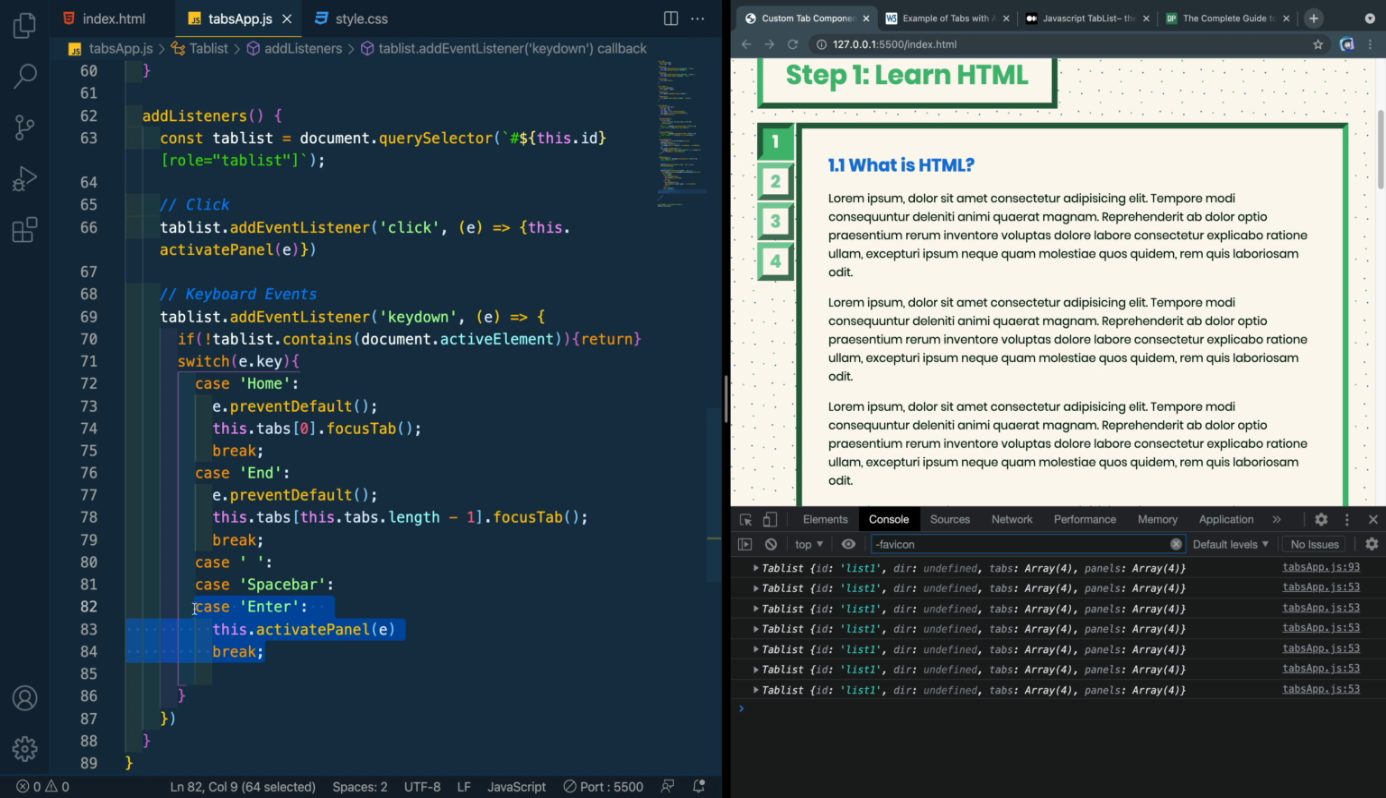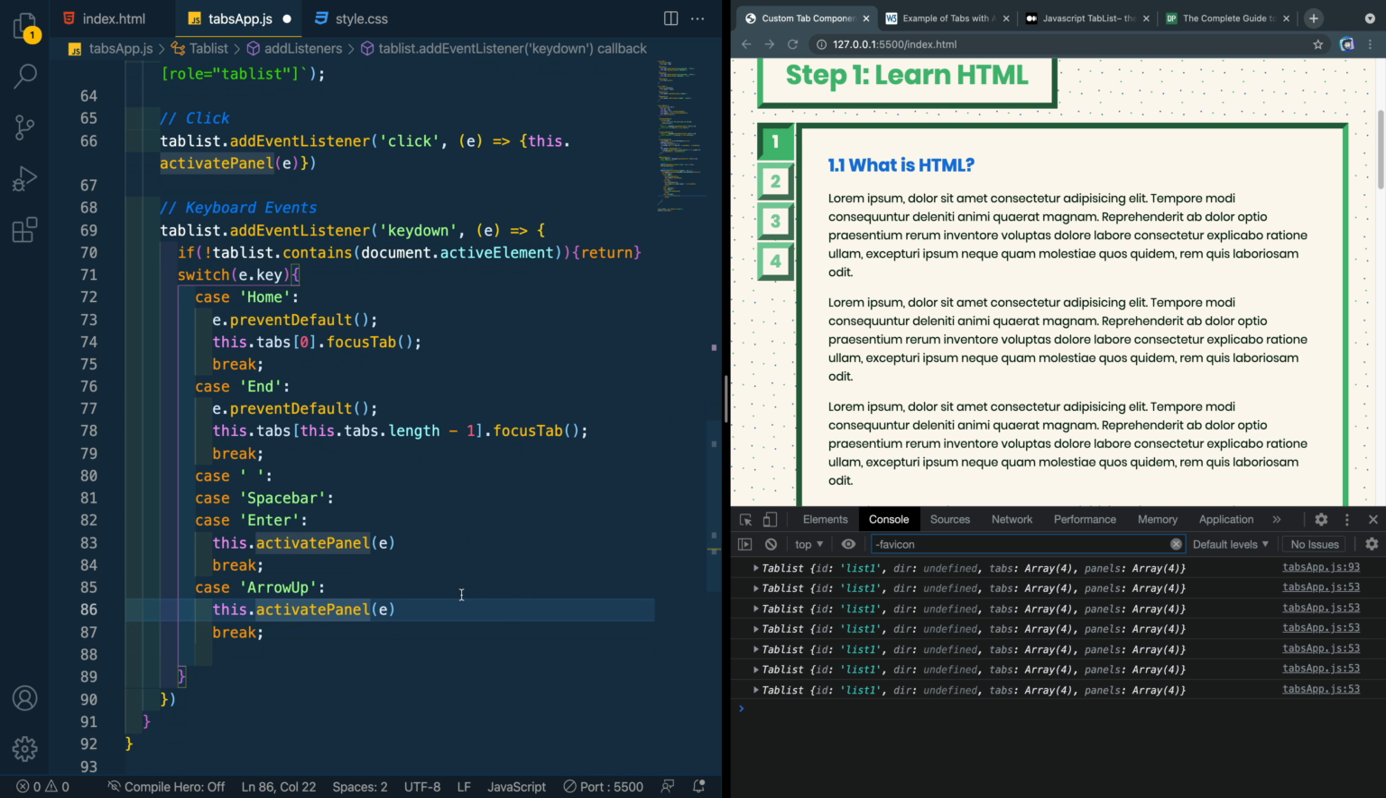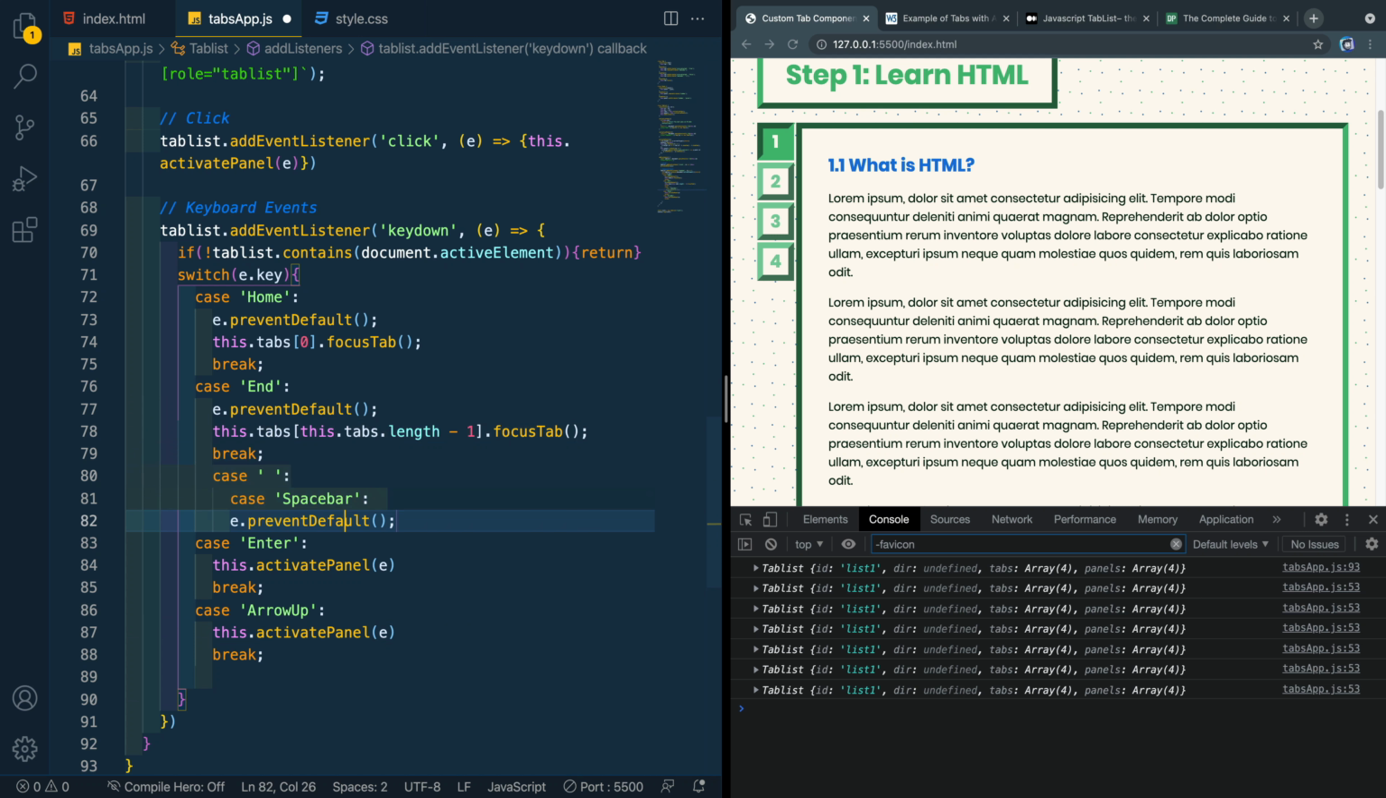Let's say enter. And then the other options we have here would be arrow up, like this, and arrow down, arrow right, and arrow left. Now we need to know if we're vertical or horizontal, which we are going to get from the instance property of dir. dir, I think, is what we set that to. Now because arrow up and arrow down would naturally go up and down the screen, let's go ahead and prevent that default in that case.